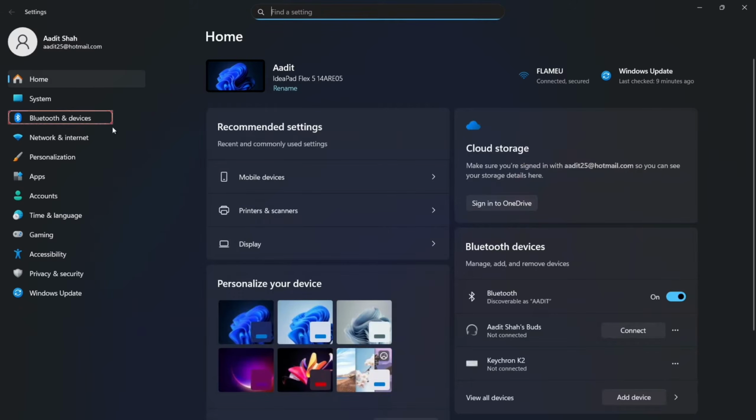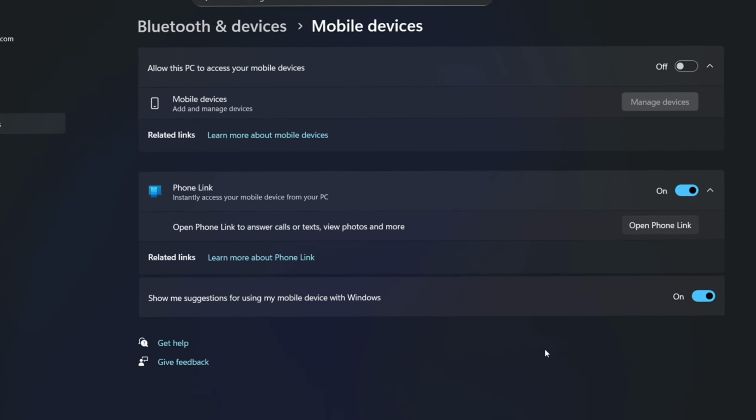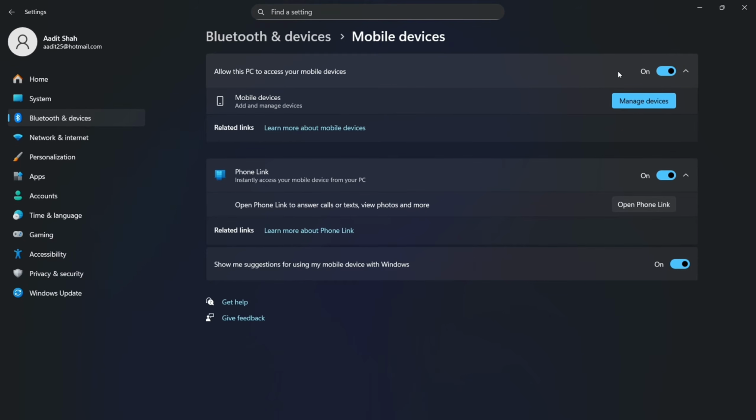and then go to Bluetooth and Devices. Then select Mobile Devices, that's here, and you have to ensure that the first option is enabled. So currently it's off, so enable this. And now we have to add our phone as a device. So click on Manage Devices.